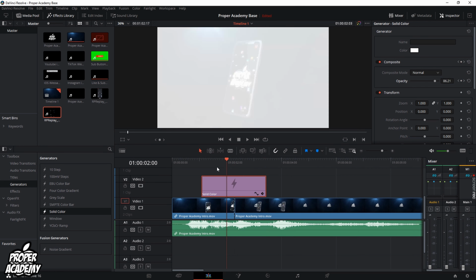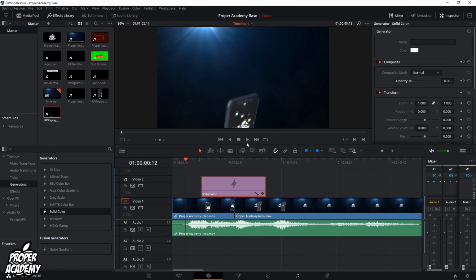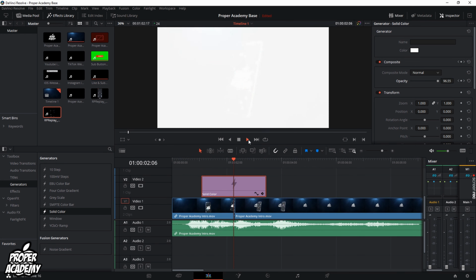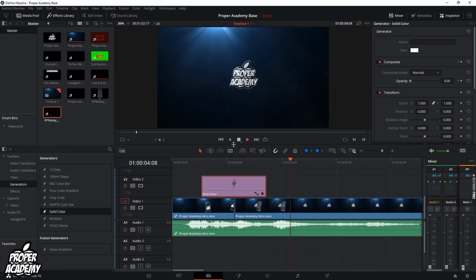And then if we go back and take a look, you'll notice that you have a nice white transition between the two clips. So let's go take a look. And just like that, it's that easy to make the white transition.